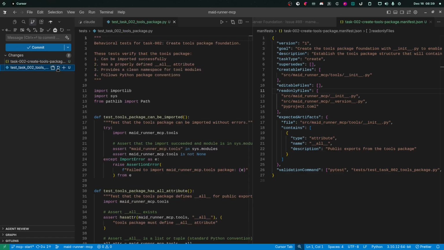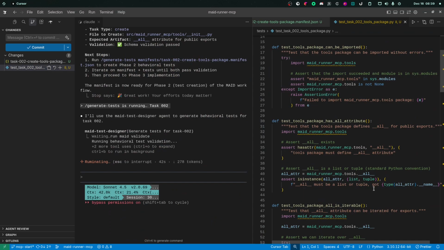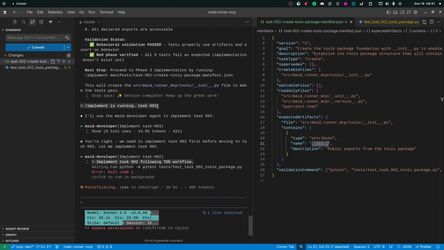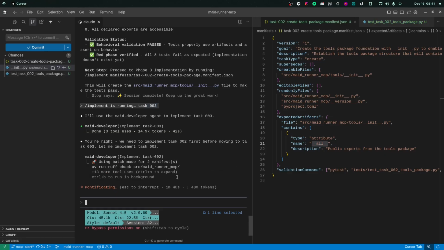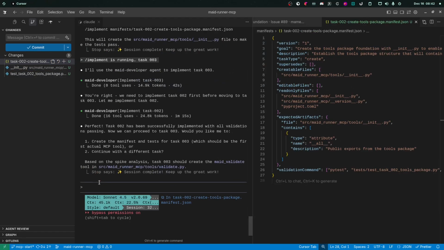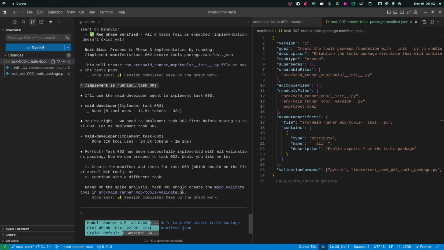Okay, so it created the validation test or the behavioral test. Now let's proceed with phase 3, the implementation. I made a typo, it should be task 003. No, we need to implement task 02 first. Okay, so it looks like it created the file. Let's see. Let's open it, put it here. It's just a simple file. Okay, it's done. Now it says it's ready for task 3.